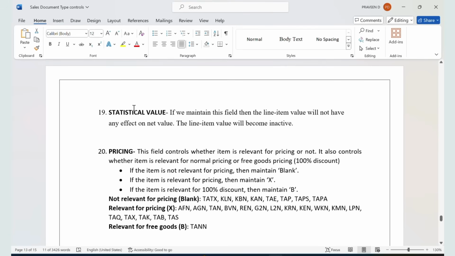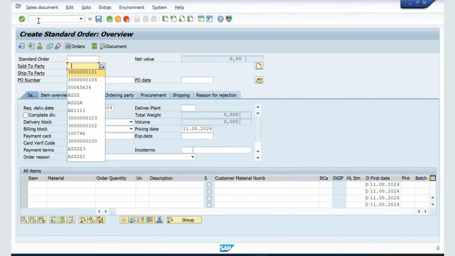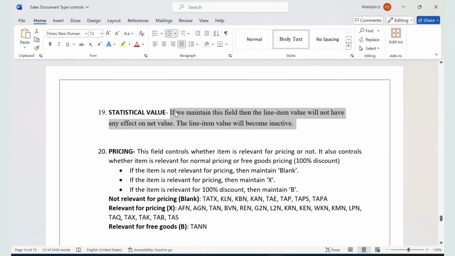Now statistical value. So what do you mean by statistical value? If we maintain this field, then the line item value will not have any effect on the net value, and the line item value will become inactive. For example, I will create one sales order, slash N VA01 and click enter. I will enter the material and I will enter customer material.